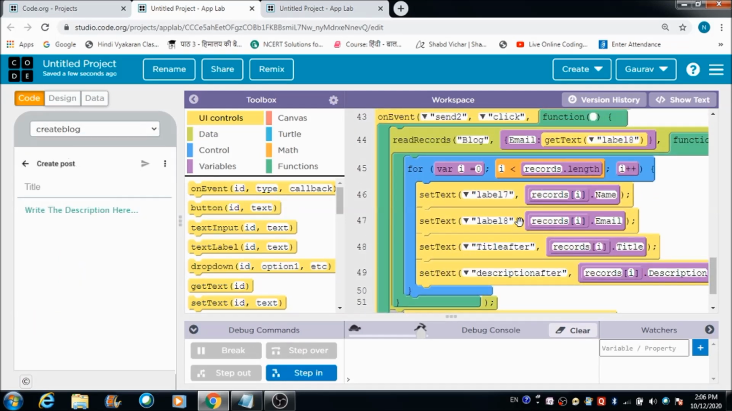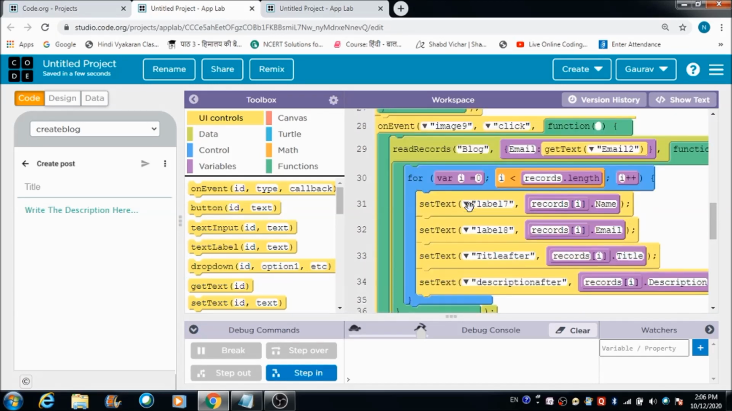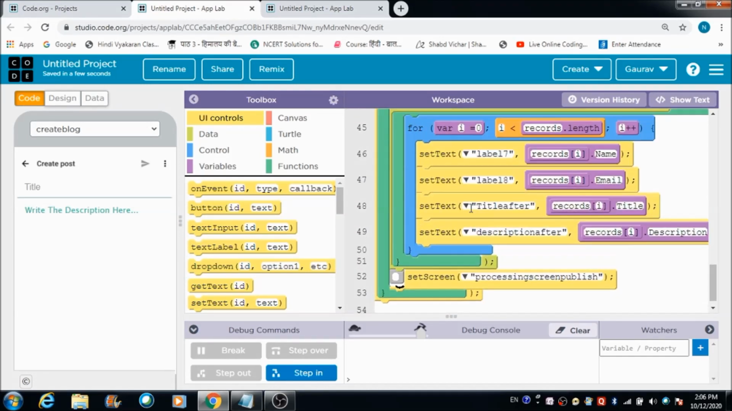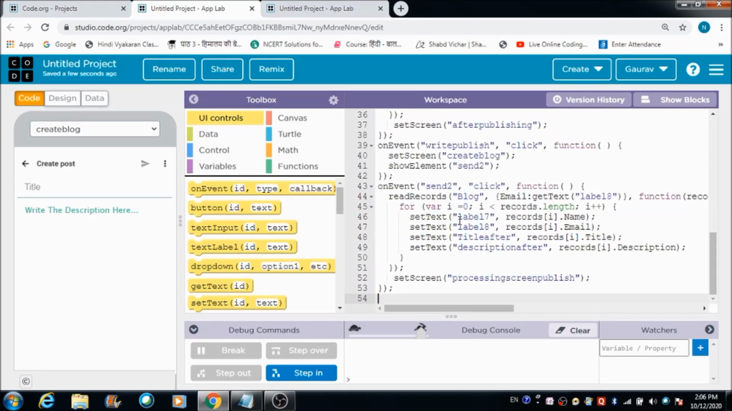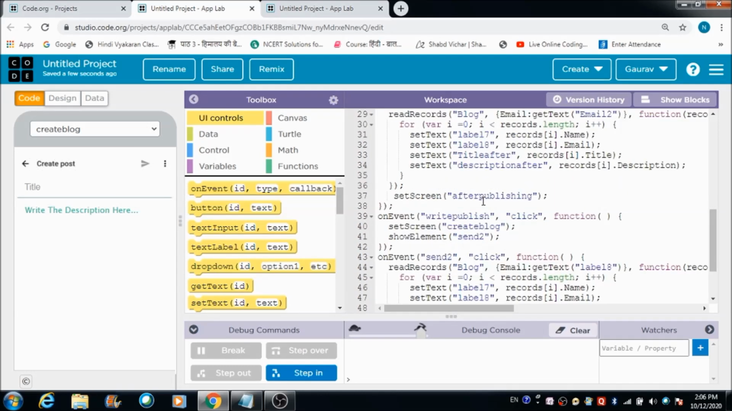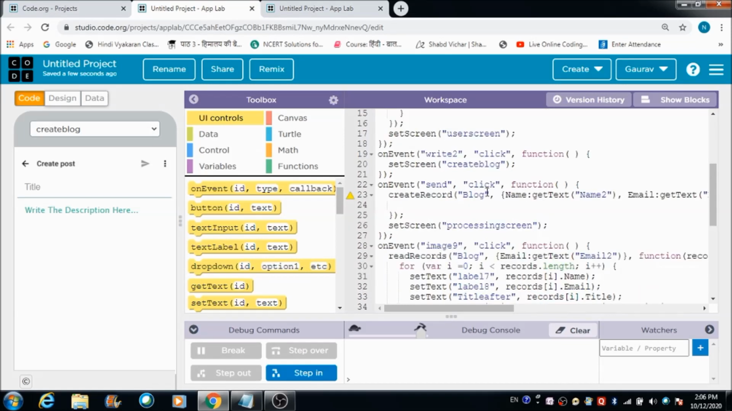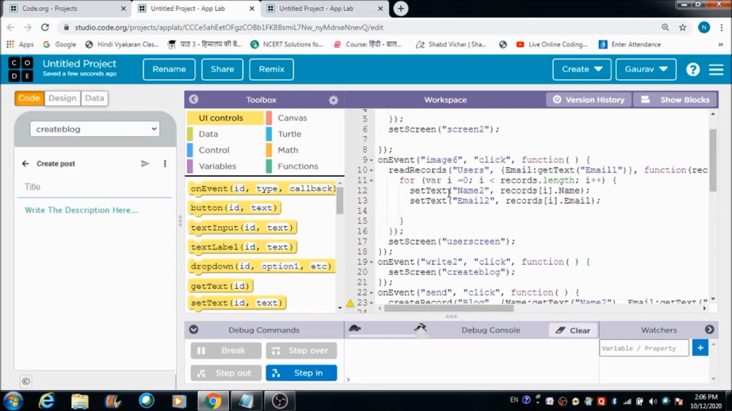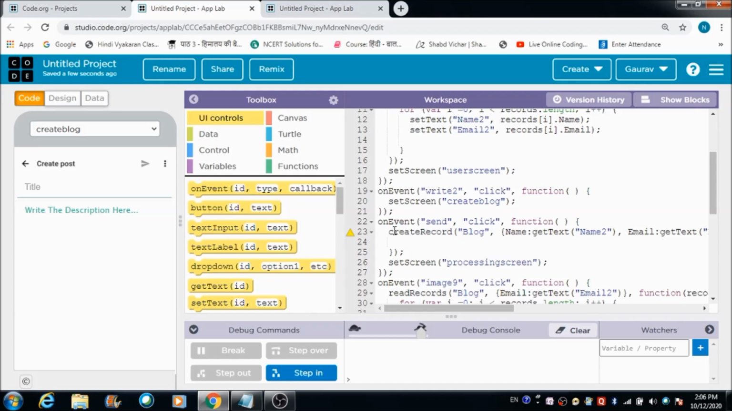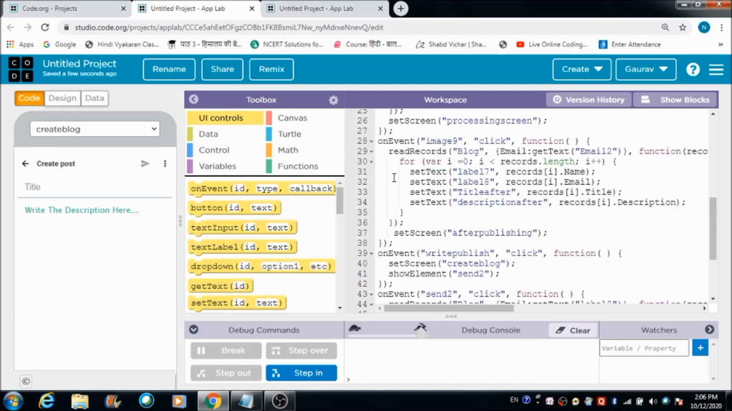Where is that create blog? Yeah. So the user is going to hit this, and what else is going to happen? This is actually for reading the records, but I want to create the records. Where is the code for that send button? That's what I'm looking for right now. I think we need to create the records. We don't have to read the records.